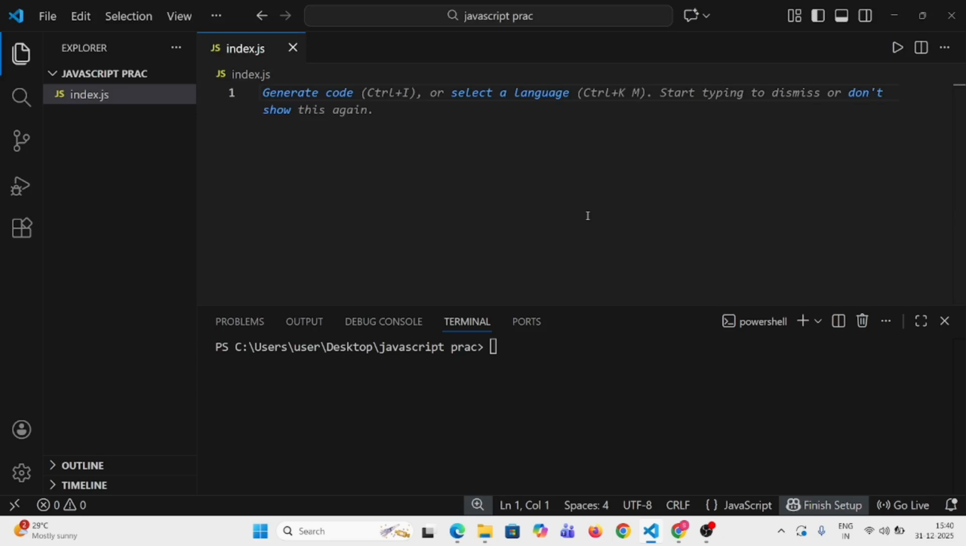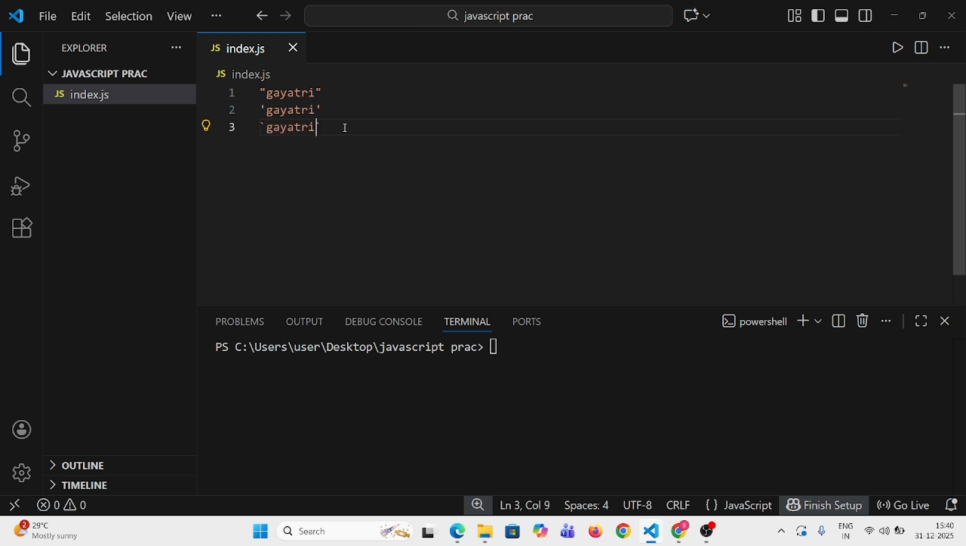Now let us know about strings. So what is a string? A string is a sequence of characters used to store and work with text, right? We have different ways of creating strings. For example, using double quotation marks, single quotation marks, or using backticks. So this is how we have three different ways of creating strings.